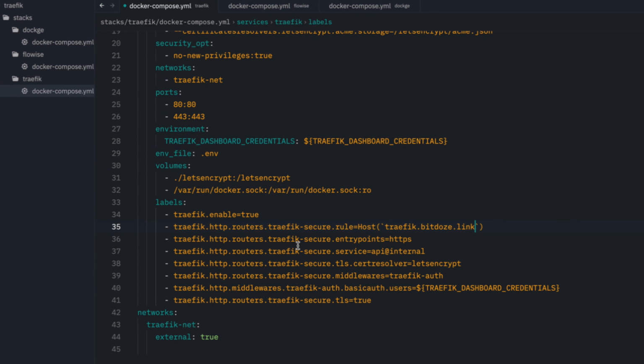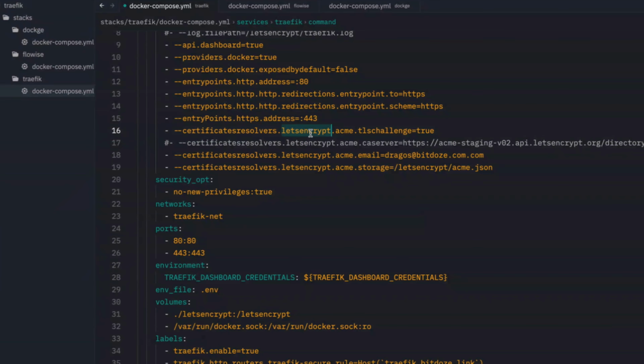In here I will put the endpoint. It will use the HTTPS endpoint. In here I will enable the API internal so the dashboard works. And in here I will tell it what to use for the cert resolver. It's using the Let's Encrypt one that I've created in here. You see it has the name Let's Encrypt.